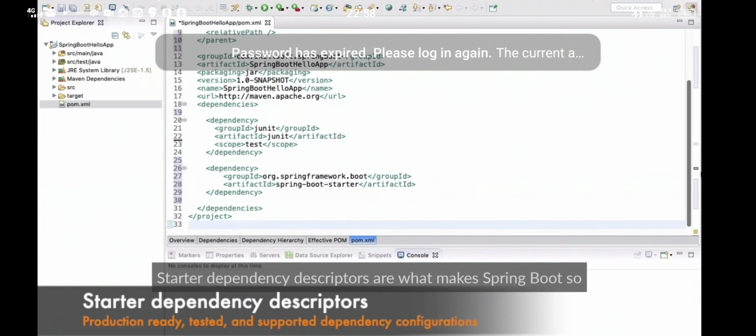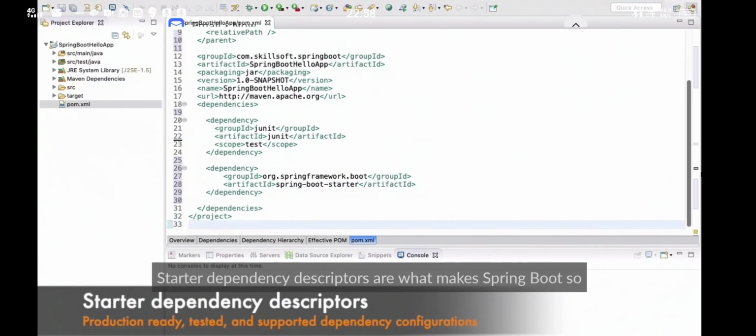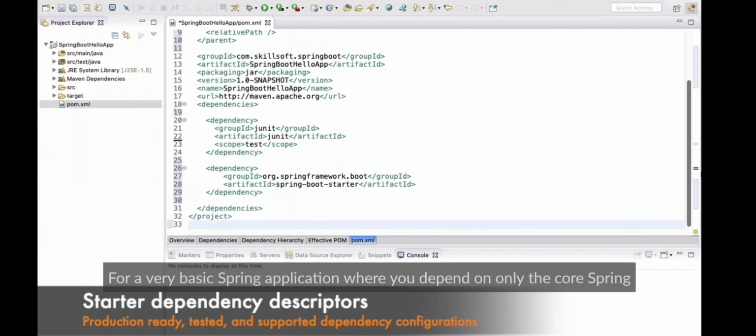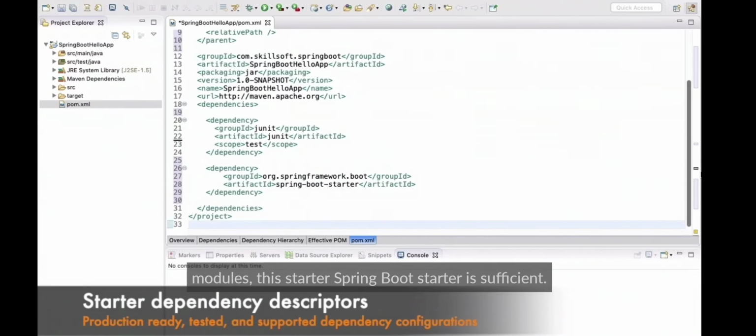Starter dependency descriptors are what makes Spring Boot so easy to work with. Instead of manually specifying the dependencies for your application, you simply specify the starter descriptor for the kind of application that you want to build. For a very basic Spring application where you depend on only the core Spring modules, this starter, Spring Boot starter, is sufficient. You'll use different starters for different kinds of applications.